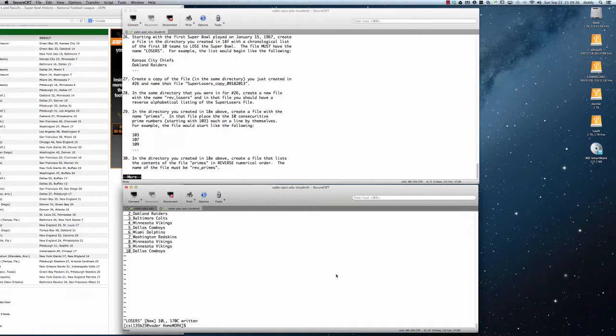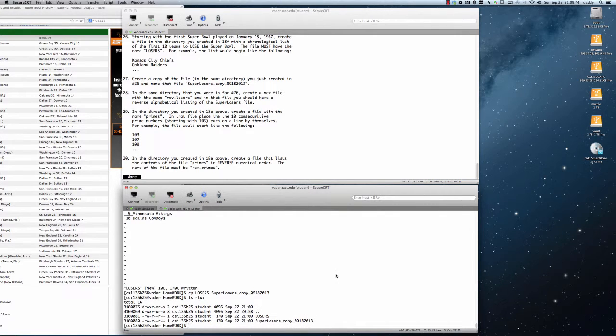It says create a copy of the file that I just created, so cp space losers, and we're going to call this super_losers_copy_09182013. All right, so now we have two files here, and we just created a copy, and you'll notice that the sizes are identical, 170 bytes.